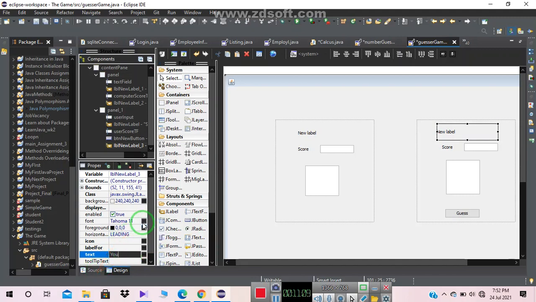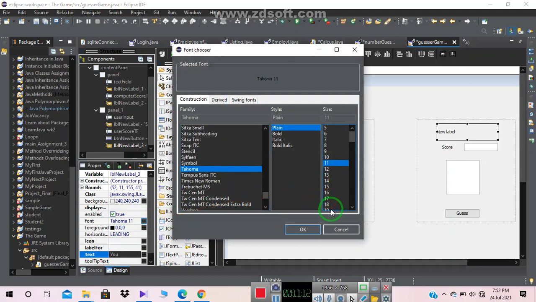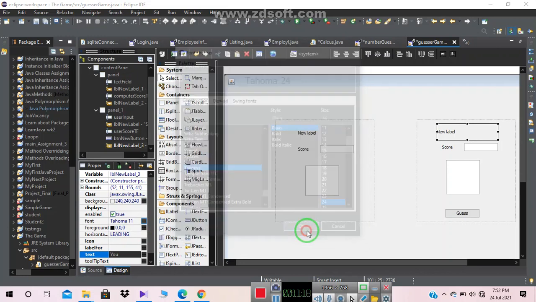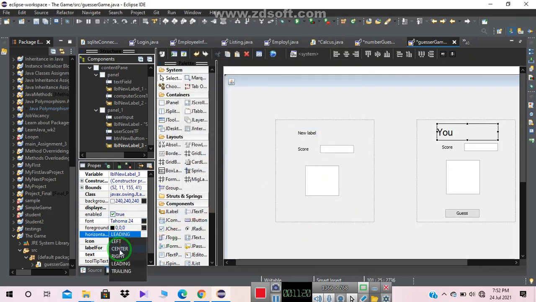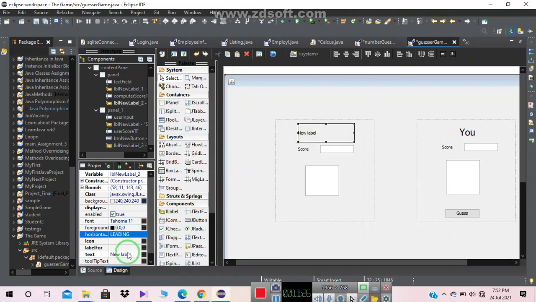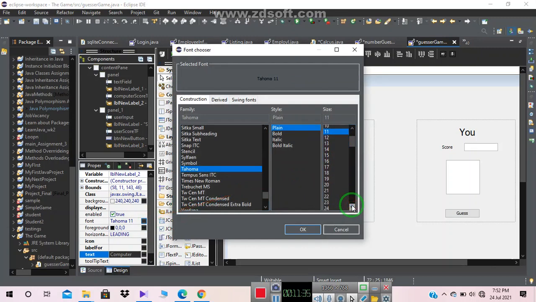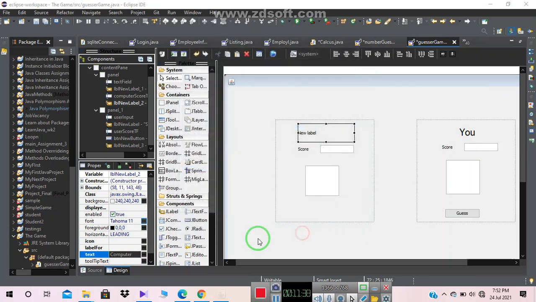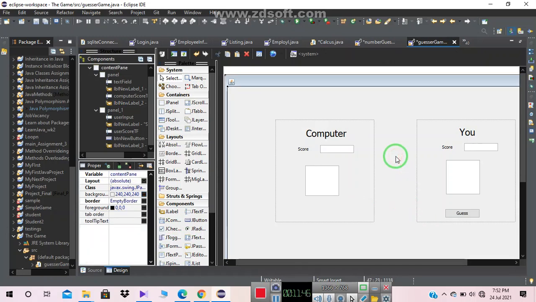Let me increase the size more to 24. All right, 24 is fine. Then make it center. The same thing applies to this one. This one is for the computer. This is 24 here, as I did the other one. Then let me make this one also center. All right. So this is it.